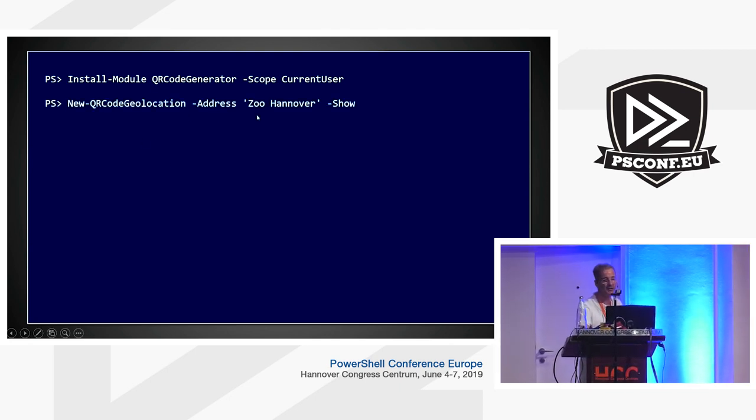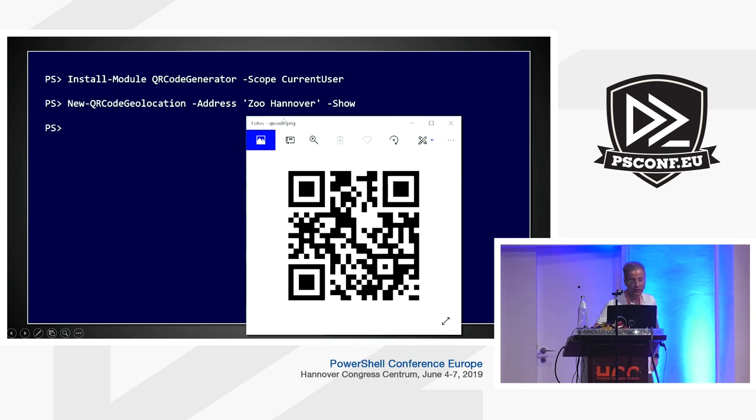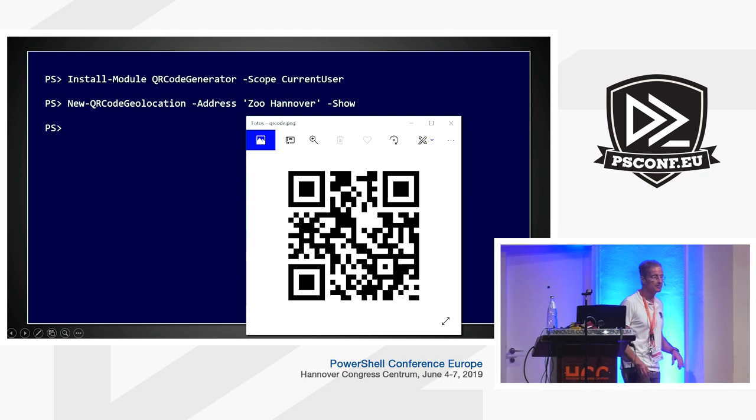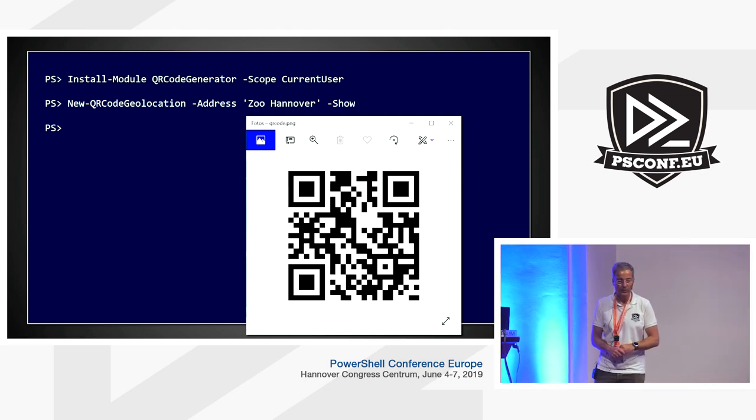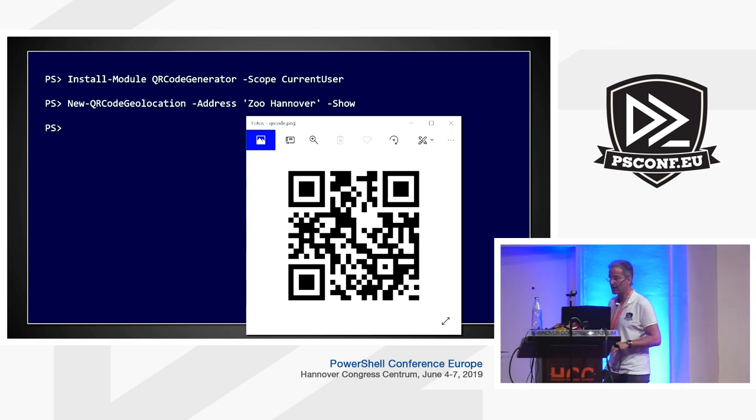Now you can say, hey, that's my party location. I need a QR code for this. And if you scan it with your camera and your smart device, you will immediately get directions. We also added QR codes for Twitter and a couple of other things.